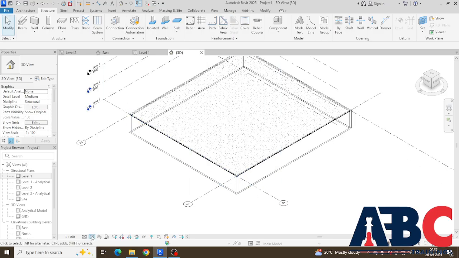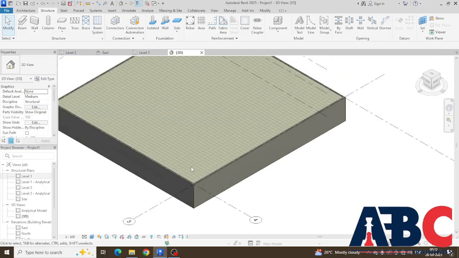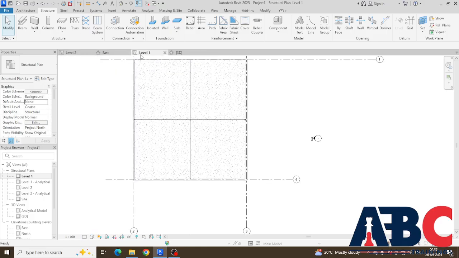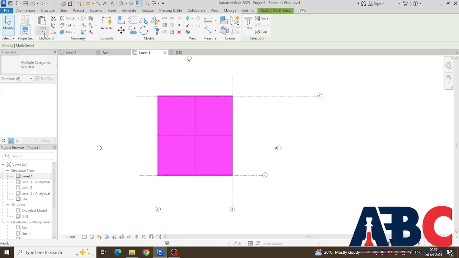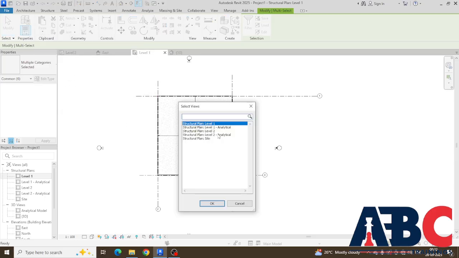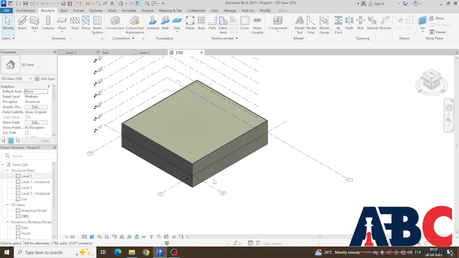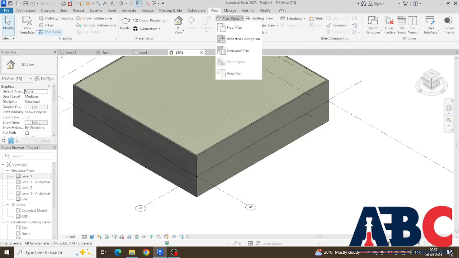In that you have to see, I have made one wall and slab on one floor. Like that I have to make this on the next floor also. So I have selected this one. I have copied this and pasted to selected views. Suppose I want to paste this to the second floor. Like that you can place this on the other floors also.